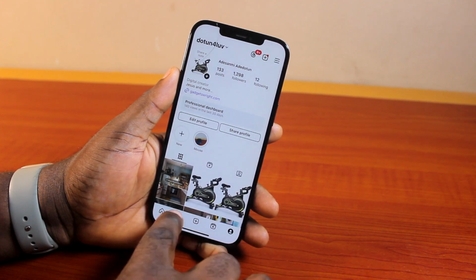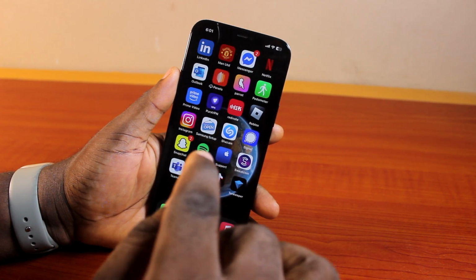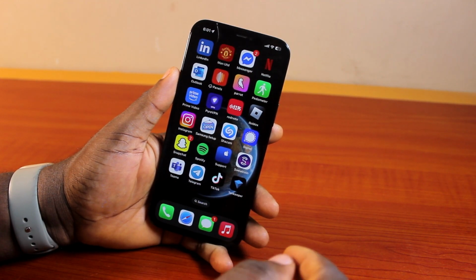So that is basically all you need to do to remove your Instagram account from another device.